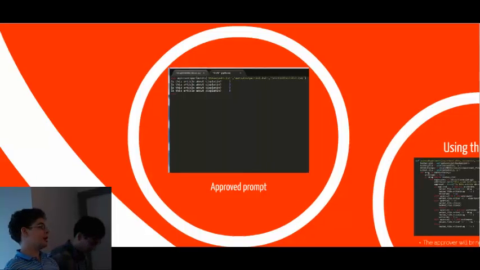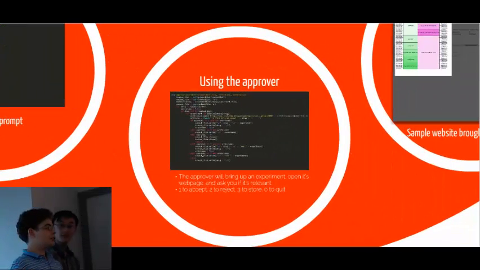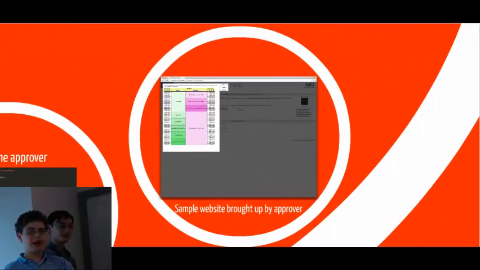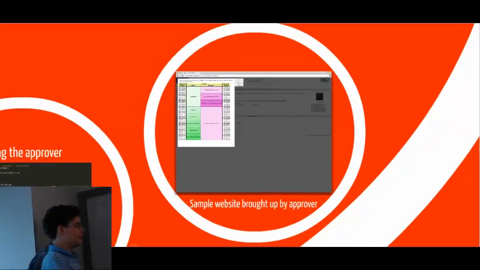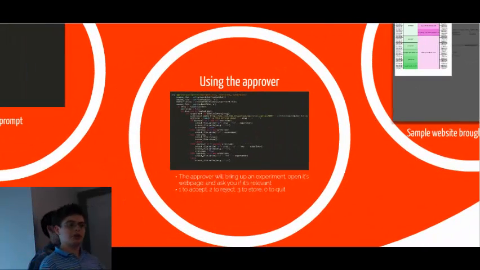If you type 1, you accept it. If you type 2, you reject it. If you type 3, you store it, so you put it on the side. You say, maybe it's not perfect, I can see what I can do with it later. And then you press 0 to quit and save to your output file and your tested list file.